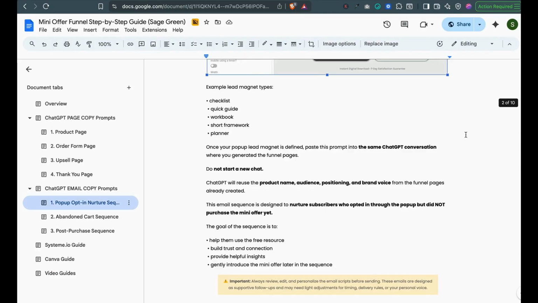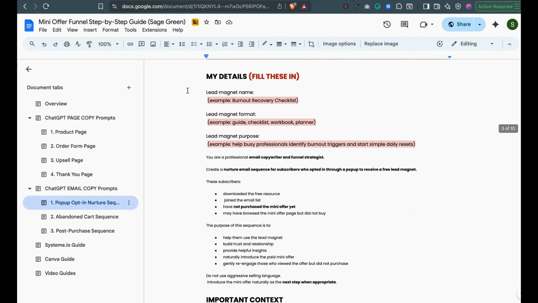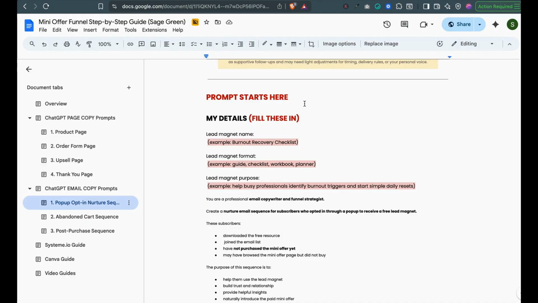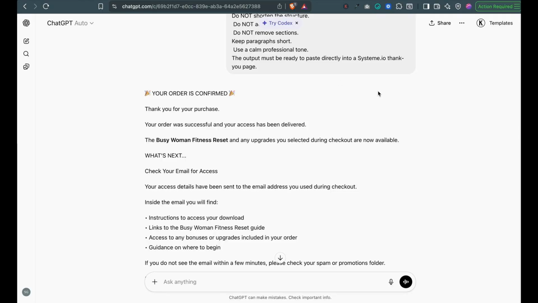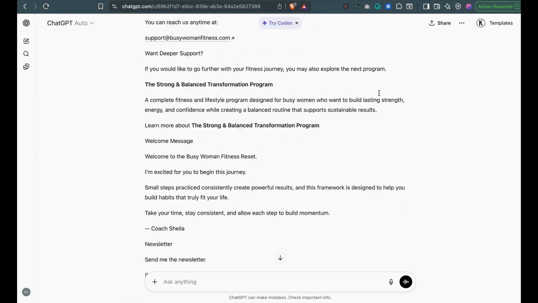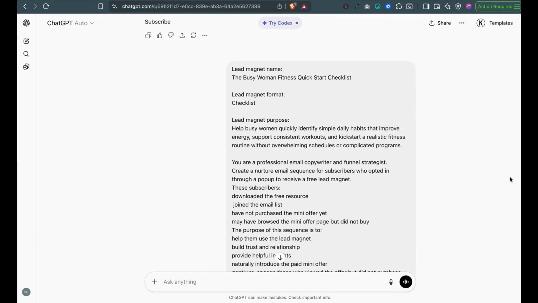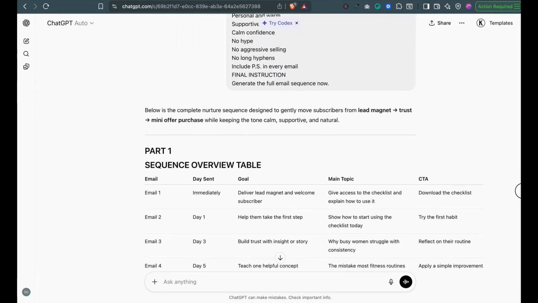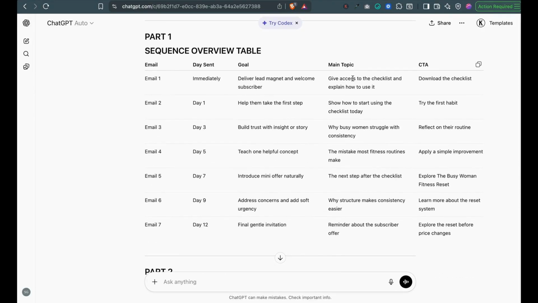So in order to generate the email sequence, again, you just have to fill in the red parts right here, and then copy everything else from where it says prompt starts here and then paste it in the same ChatGPT thread that you worked on earlier. So this is an example of what I did here for the opt-in email nurture sequence. And it automatically gave me the sequence overview: what each email does, when I should send it, what's the goal, the main topic, and the CTA.